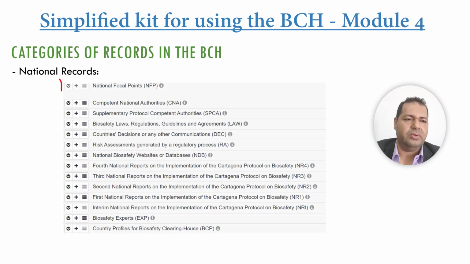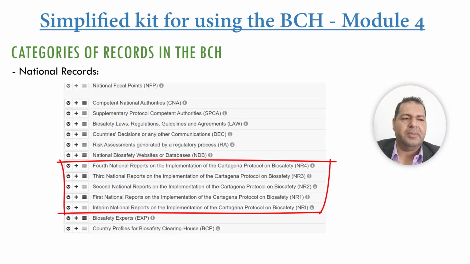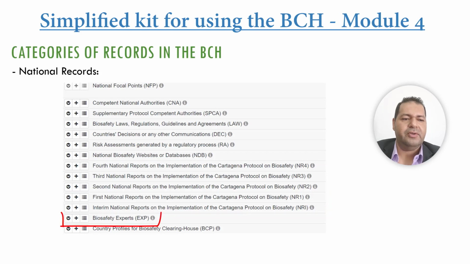National records include the National Focal Point Record, Competent National Authority Records, Supplementary Protocol Competent National Authority Record, Biosafety Laws, Regulations, Guidelines and Agreements Record, Country Decision or any other communication record, Risk Assessment generated by a regulatory process record, National Biosafety Website or Database records, records on the implementation of the Cartagena Protocol, Biosafety Expert Record, and Country Profile for Biosafety Clearinghouse Records. National Focal Point records can only be published by the Secretariat of the Convention on Biological Diversity upon receipt of an official written nomination from a government.